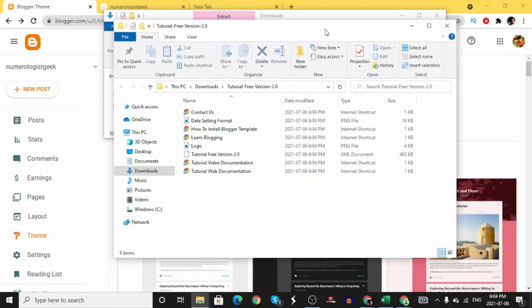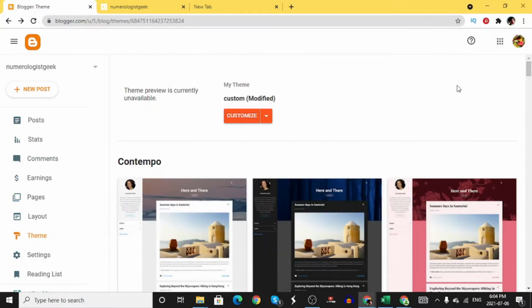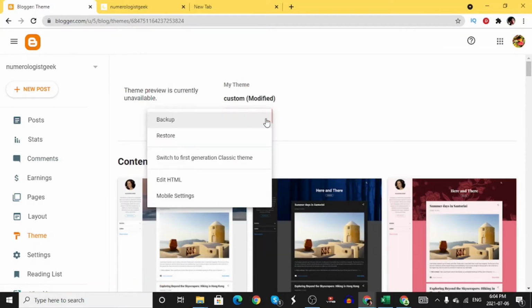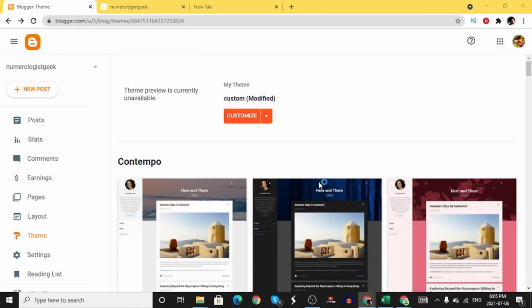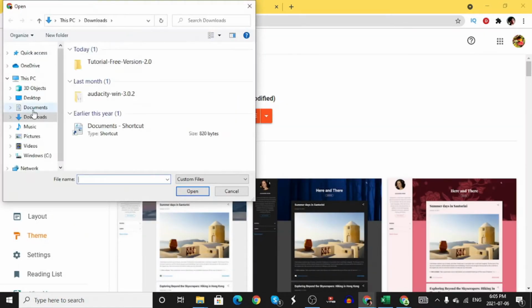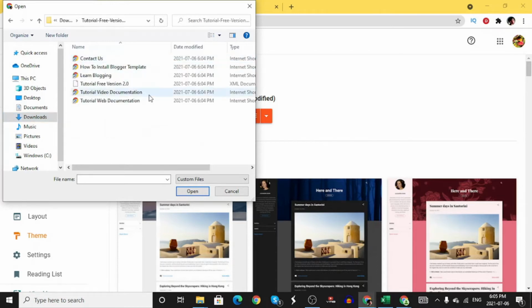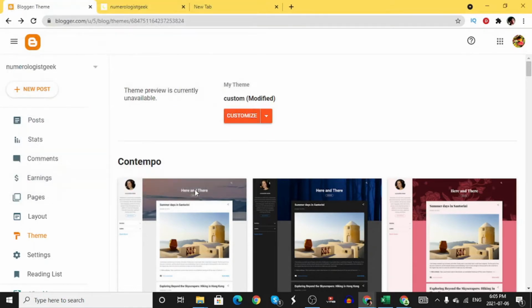Simple. We're going to head back, hit on this drop down menu, hit on restore, hit on upload, and it's going to open up a file explorer. Choose the folder where you have your download stored. For this example, it's in my downloads. So I'm going to hit this, and I'm going to go here, and we're looking for this XML document. Hit on this and hit open. Or you can just highlight everything, then download it straight and upload it here.